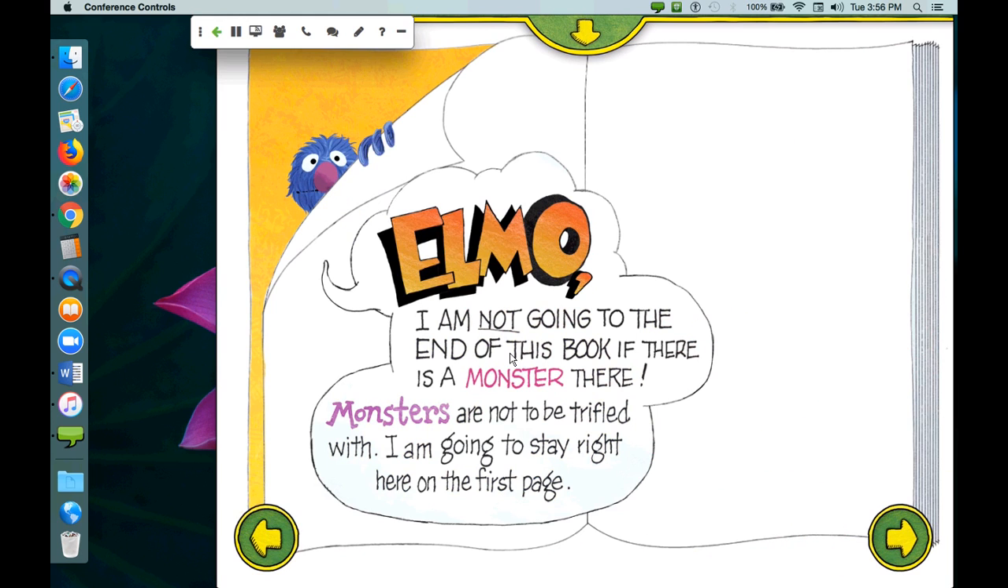All right, and when those arrows light up, that means they can turn the page. Oh, look at that. I promise I'll just take you through maybe two or three pages.